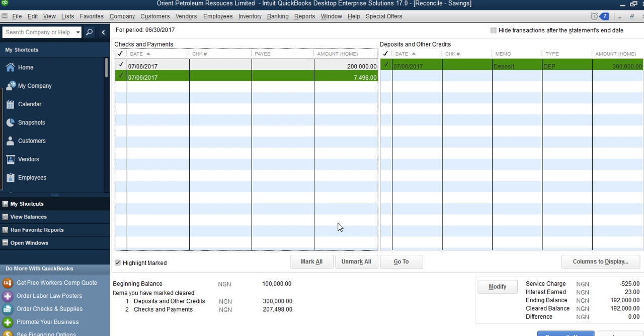So if I have my bank statement, I'll come in here. Once you enter your bank charges and interest, your bank charges go to your bank service charge account, and interest goes to the interest income account. You click continue. Once you come to this section here, this is like a statement. This is the check and payment side of your bank. This is the deposit side, so all the money that has been paid into your bank will come here. All the money that has been taken away from your bank is here.